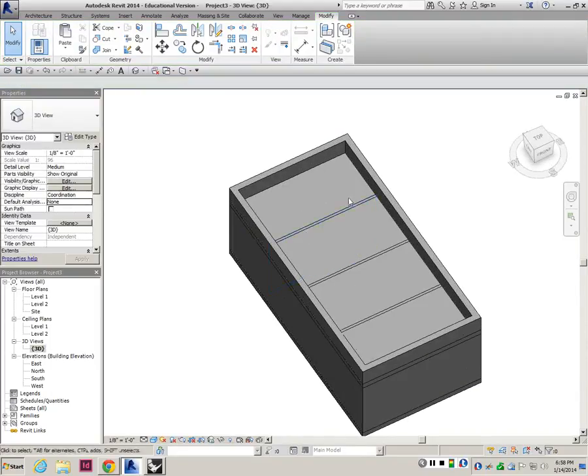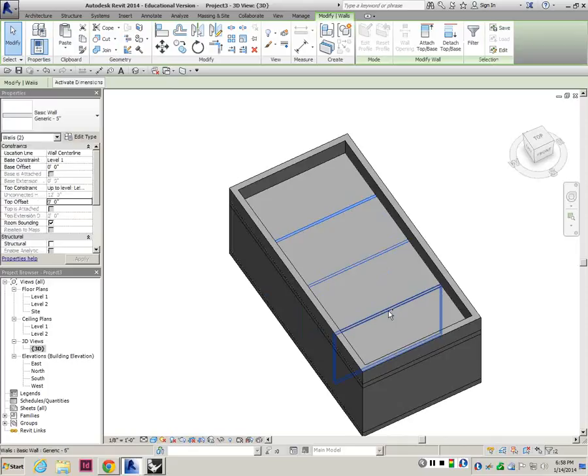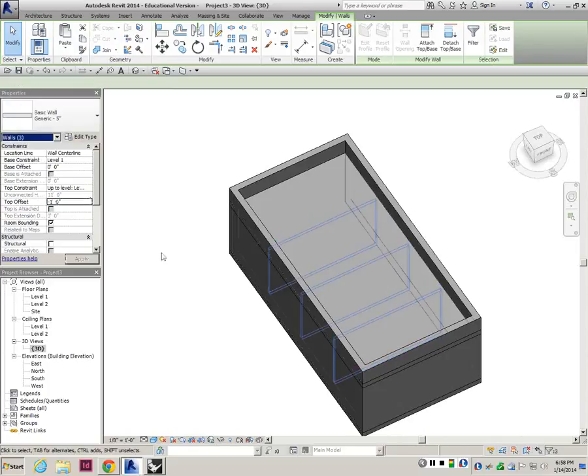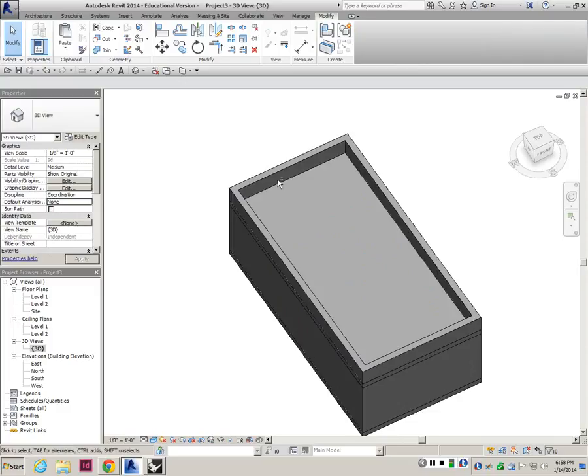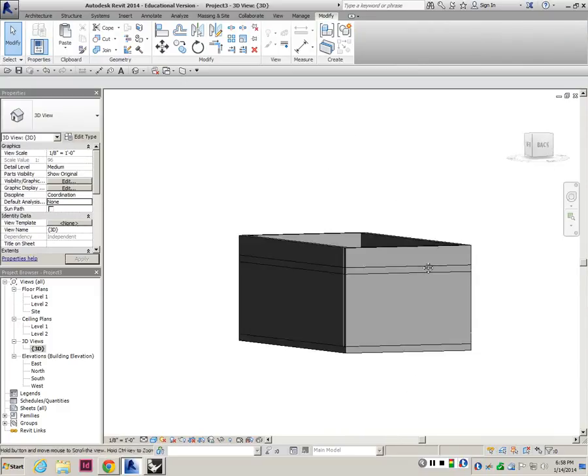Now these walls are visible because they extend through the slab, so we could get rid of that as well. So you could select them here, define a top offset to them, like -1, which is the height of our floor slab. So I have a simple box.